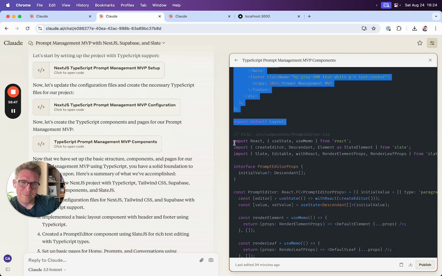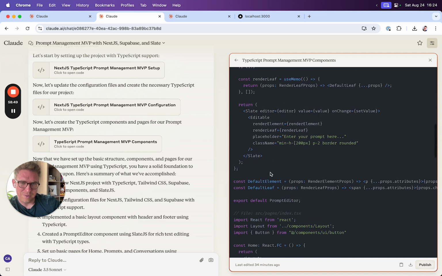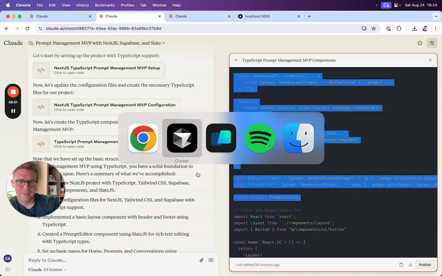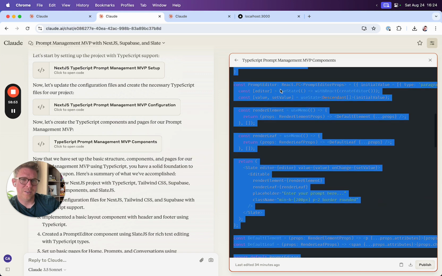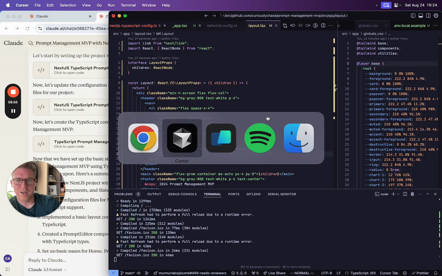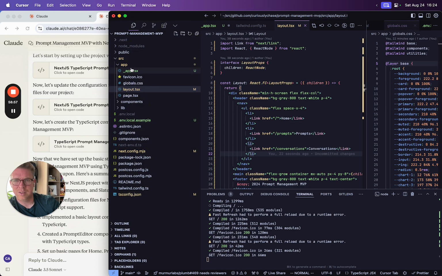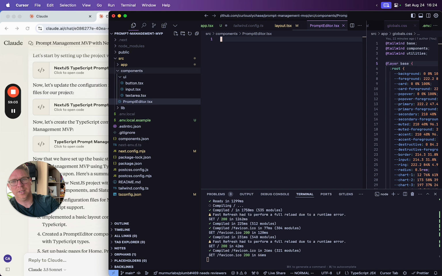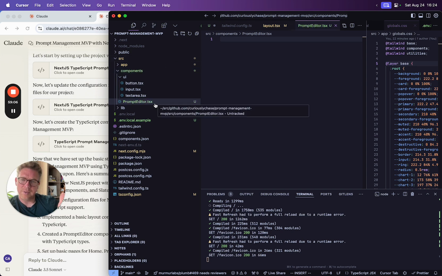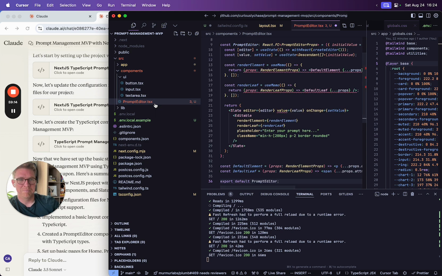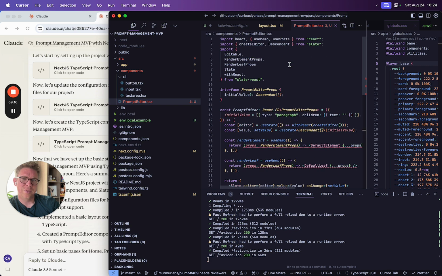So let's see, we have prompt editor. So I'm going to grab this. Where's the path for that? Components, prompt editor. So I'm going to go here, source, components, file, prompt editor.tsx. TypeScript files end in a TS extension. If it's a React TypeScript file, it ends in .tsx. Just a thing to know.